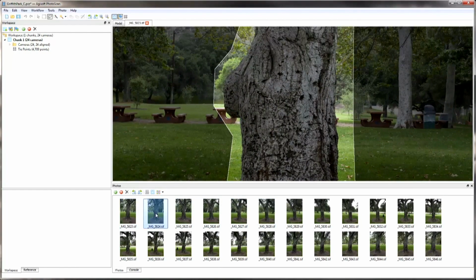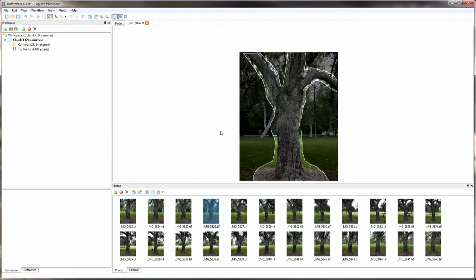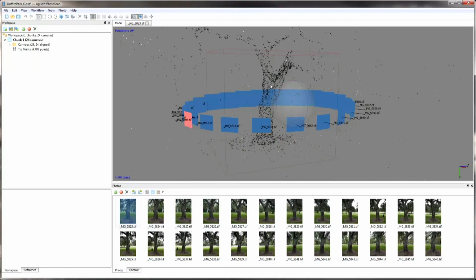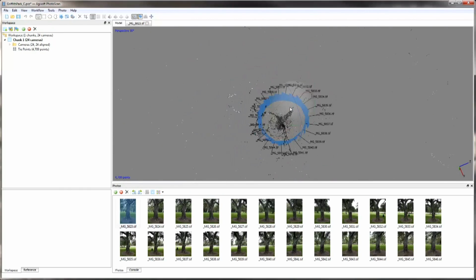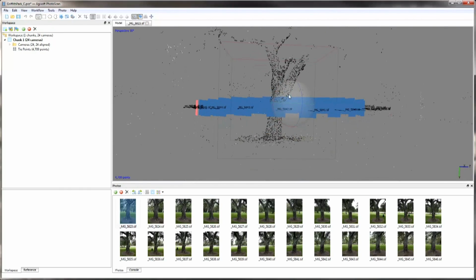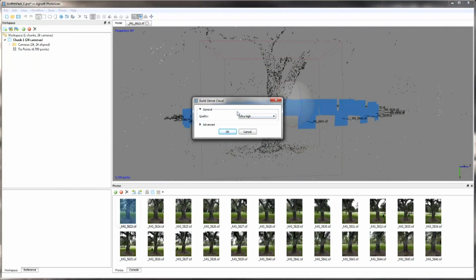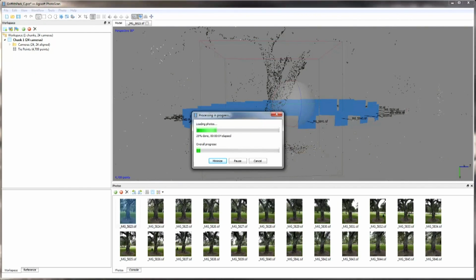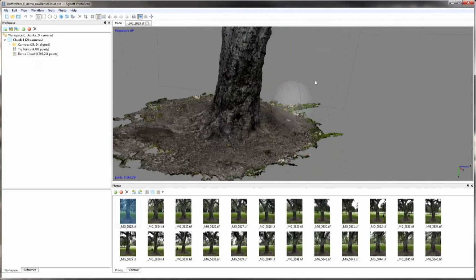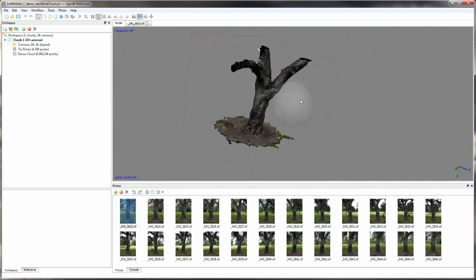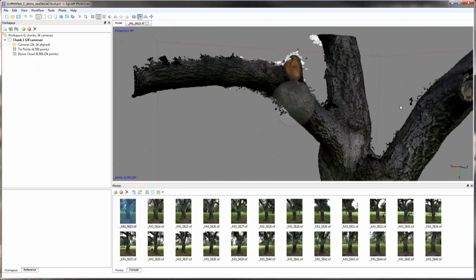Here for a tree, you can see how rough the mask is. This is a little bit more detailed than the last one, but still the mask process went fast. This is a single row walking around the tree. There is the point cloud. Now I'm building the high-res point cloud. There's your 8 million points. This one I didn't set to ultra-high because I was Camtasia recording for this demo.